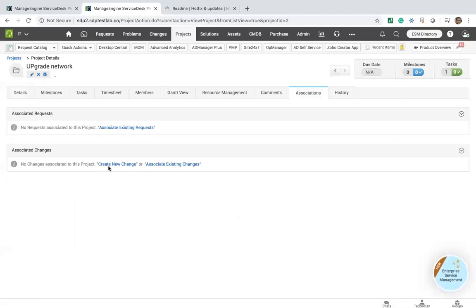So here you can create a new change or associate existing changes. And for the requests being raised within the particular project, we can use associate existing requests. So this is one new addition we have done for the projects.